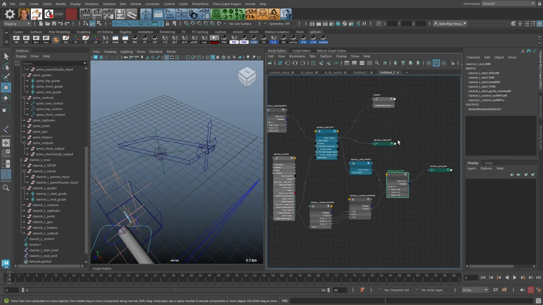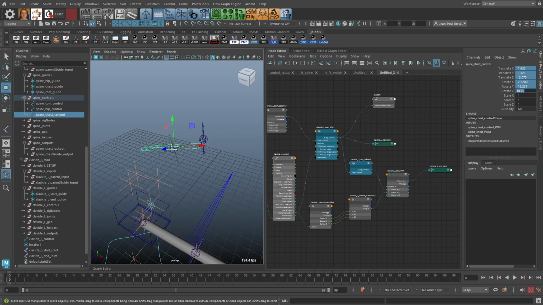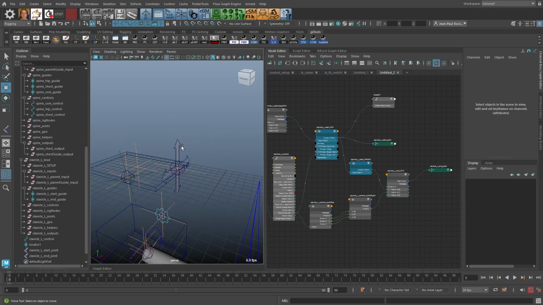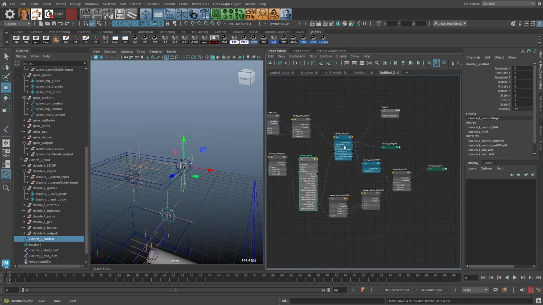So now we have a setup for the clavicle. We can reset this to its default position, and then we have our clavicle, a super simple clavicle setup that we can work with for our space switching.